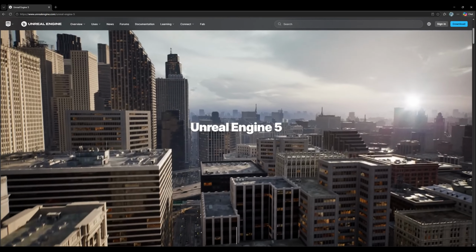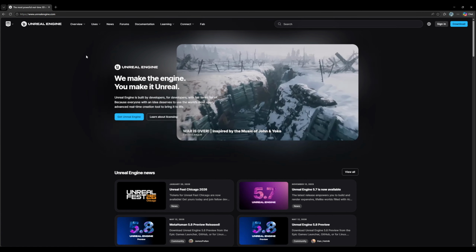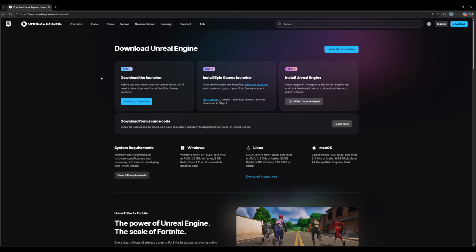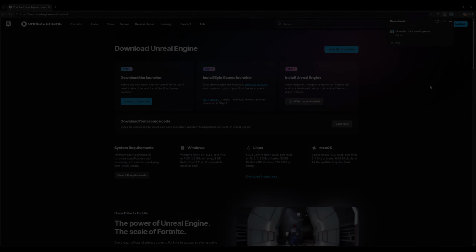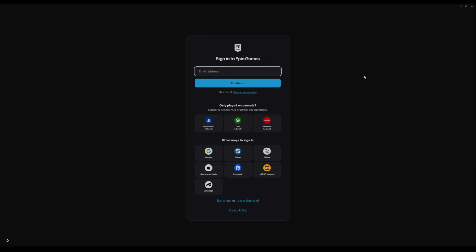First step is installing the Epic Games launcher. Go to the official Epic Games website and download the launcher. I'll drop the link in the description below, so check that out. Now, run the installer. Once installed, open it and sign in or create an account.